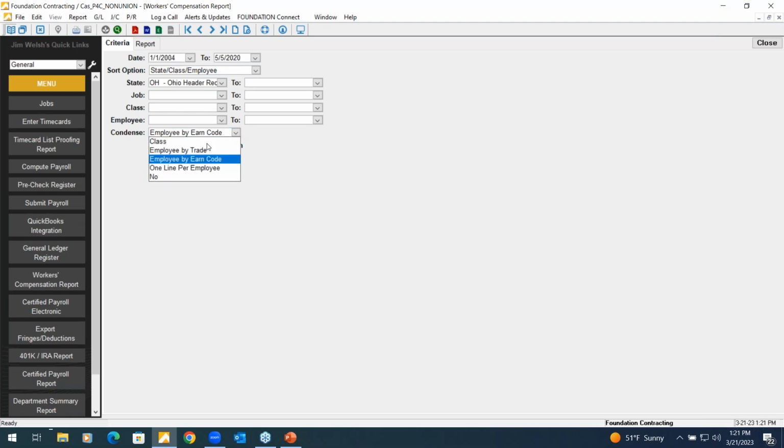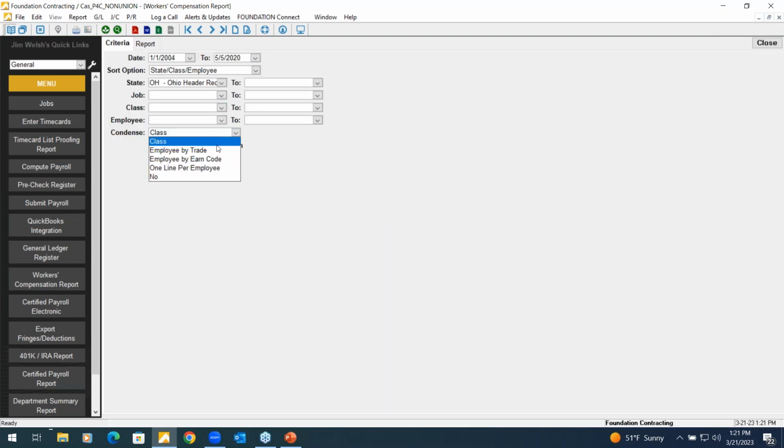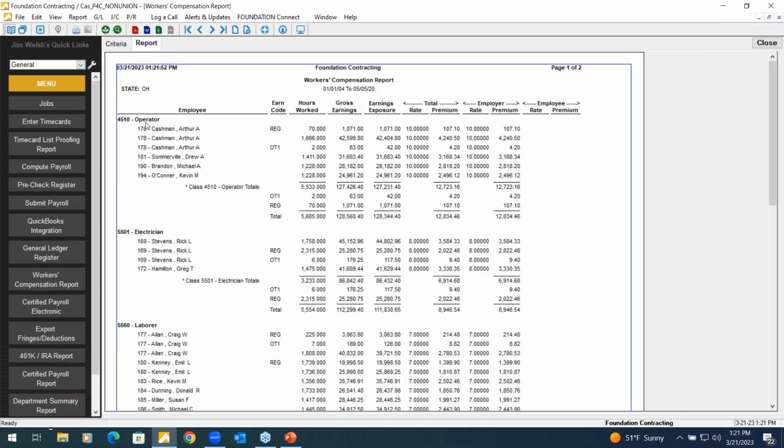So for example, if I need a workers' comp report and I just need class totals, I can see the hours, the earnings, exposure, rate, premium, and totals. But if there are discrepancies, say it's audit time and they want to know why you have 536,000 in gross earnings but only pay on 495, well, the devil's in the details sometimes. I can get in and see by class the employees, the earning type, and the hours. So if there are caps, whether by class, employee, or more commonly earning type, it's going to break that out for you.